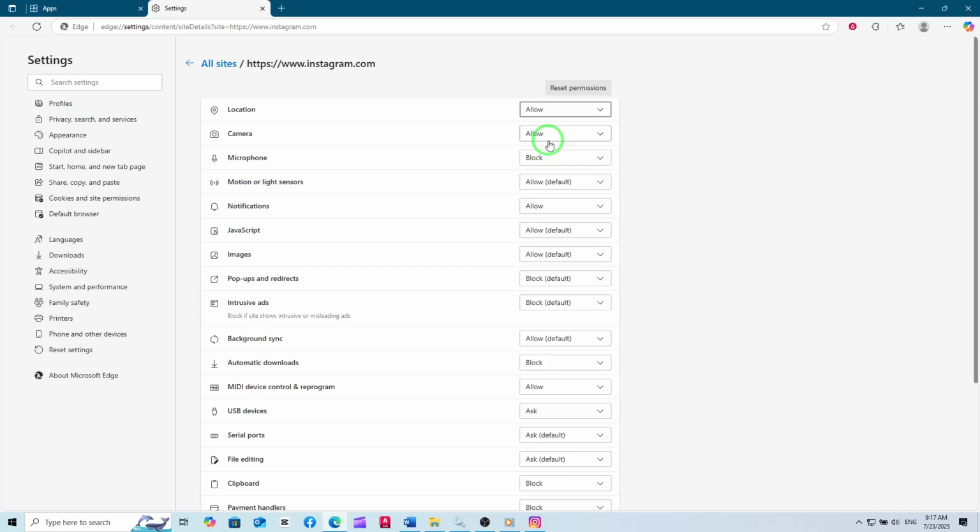Once enabled, Instagram will be able to access your location while you're using the app. This means you can now add locations to your posts, let friends know where you are, and discover new places nearby, all from your PC.